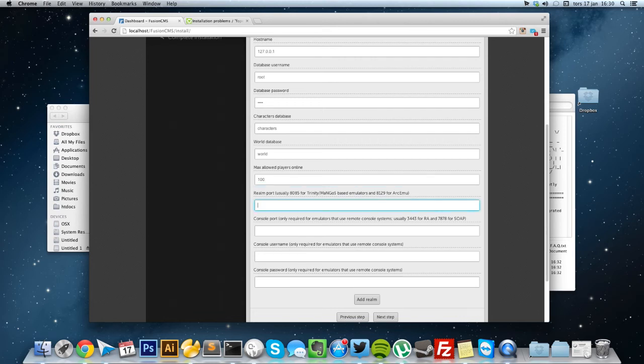Realm port is 8085 for most emulators except for ArcEmu, which uses 8129. Also, if you have changed this port, or if you host multiple realms on the same server, you may use different ports, such as 8086 and so on. Make sure that it's correct, otherwise your realm will be shown as offline.